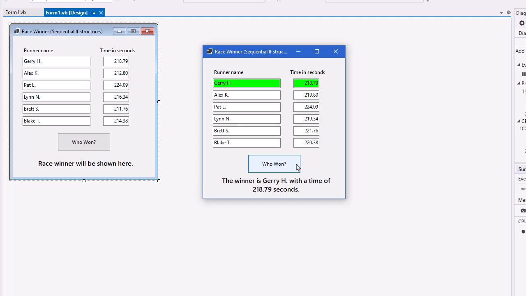Now I will say there's better ways to do this than what I'm going to show you, but we haven't gotten to things like arrays, which can very quickly find the lowest value in a list of values. For now, we're doing it the hard way, using what we already know, which is using conditional structures. Let's take a look at my code.